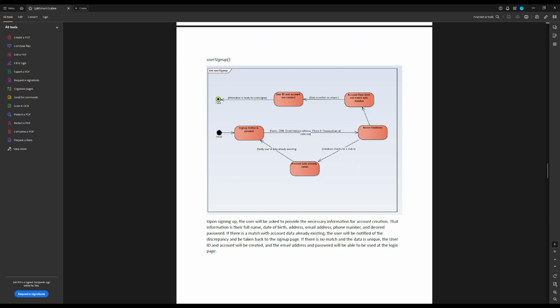Moreover, we have the user sign up here, where you go to sign up, and we collect the name, date of birth, email address, phone number, and password. The server database then checks if that data is already contained in our database and if there's any pertinent information that is matching. If it detects a match, it will notify the user that that account already exists, and so therefore they'll be unable to make an account.